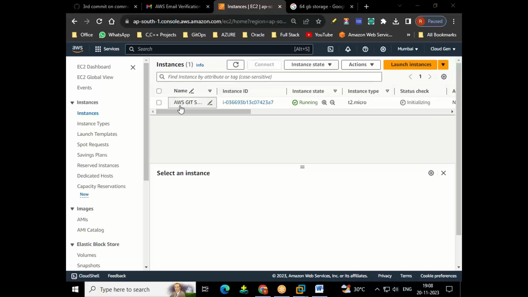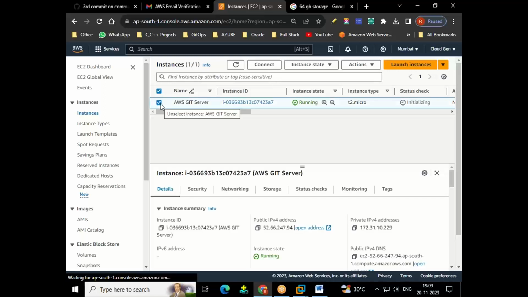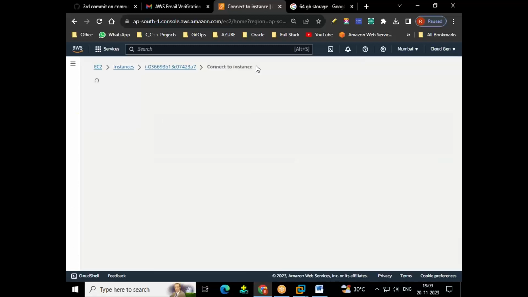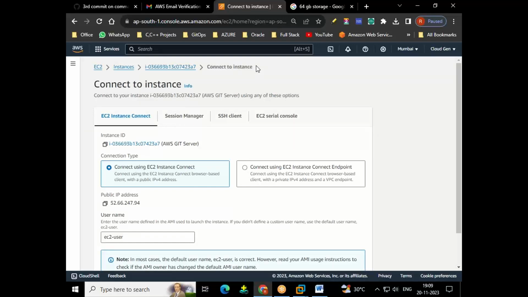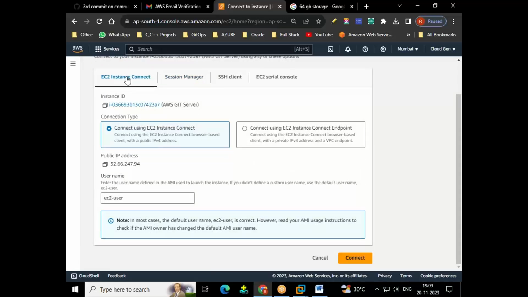Whenever you see the 2/2 OK, then the server is 100% working fine. Now we are going to connect to the EC2 instance. Yes, there are two methods. We can connect from this AWS console only, or else we can connect from our local machine by using SSH. Now, click on this EC2 Instance Connect. Now click on this one. We will get one console remotely.